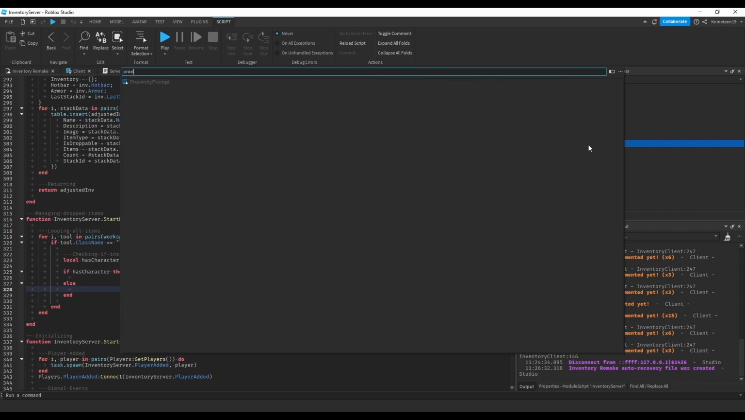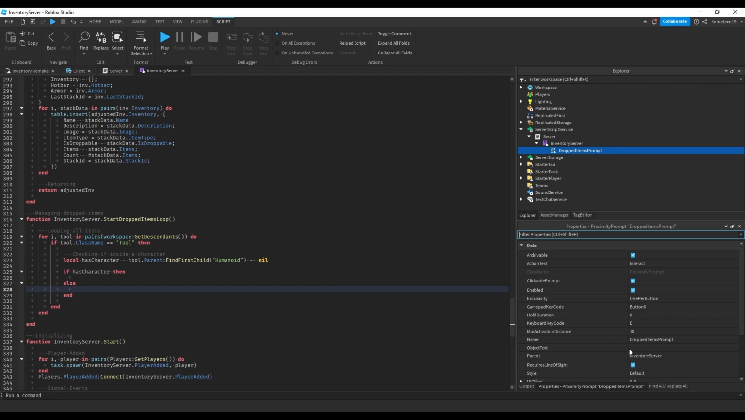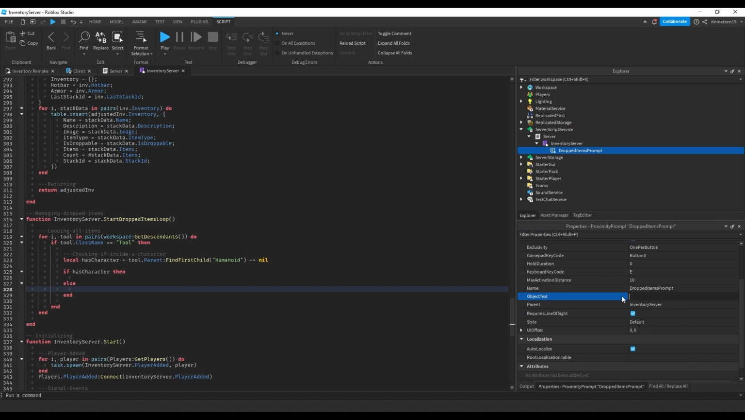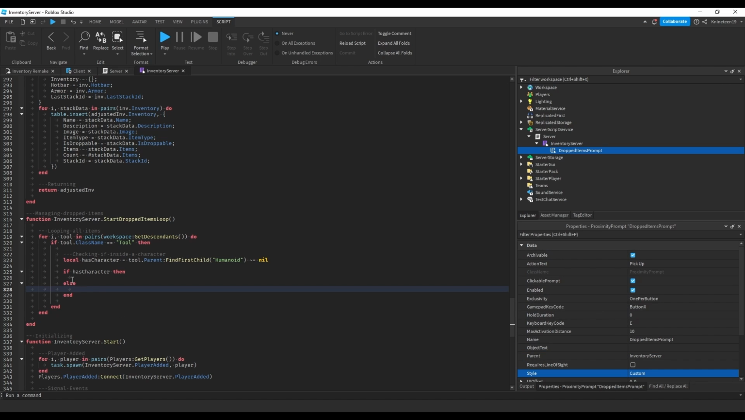Inside inventory server, we'll create a proximity prompt and rename it to DroppedItemsPrompt. You can adjust these properties to determine how the pickup system will work. I'll change the action text to "Pick up", and the object text I'll leave blank for now and change later on in the script itself. I'll also turn off the RequiresLineOfSight property since that will interfere with the pickup system.